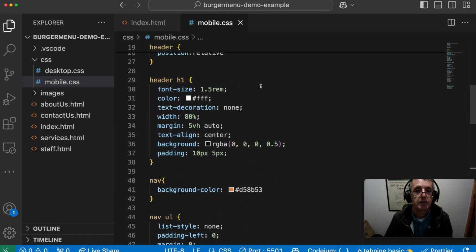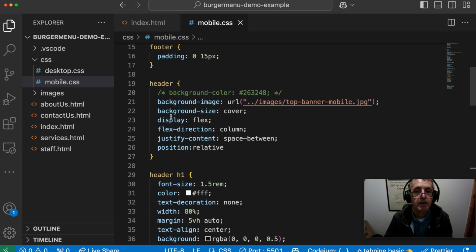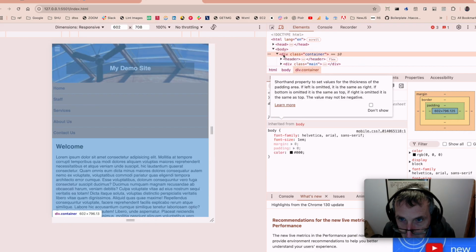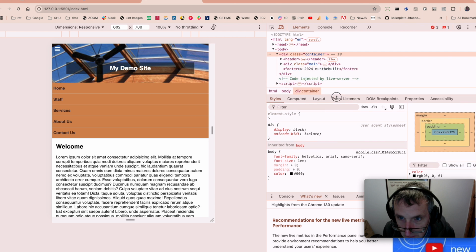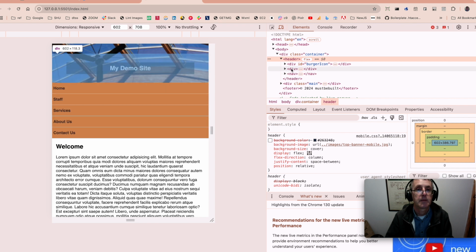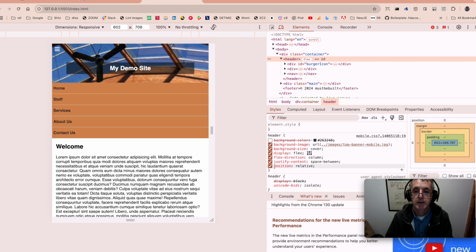Let's have a look. No, I haven't. So on the header, I'm going to add in position relative. So the header here, which is the parent of the burger, this div, which has got our little message in it, and then the nav.